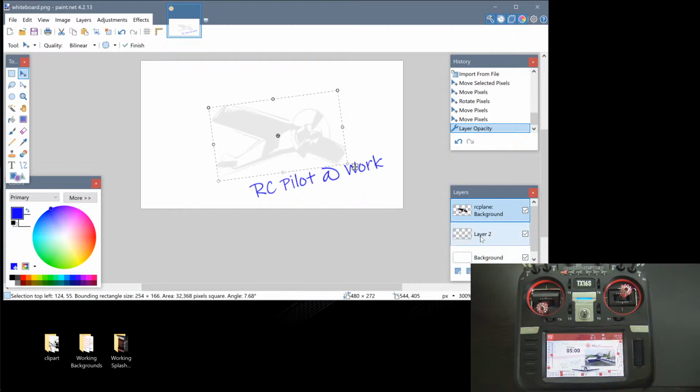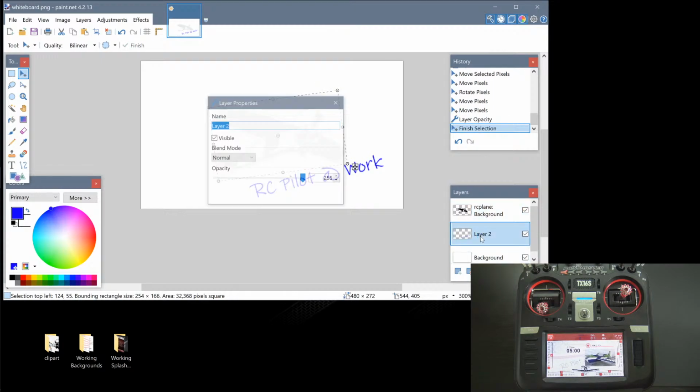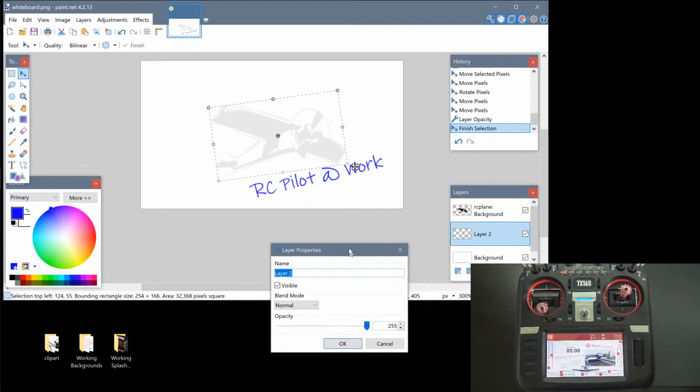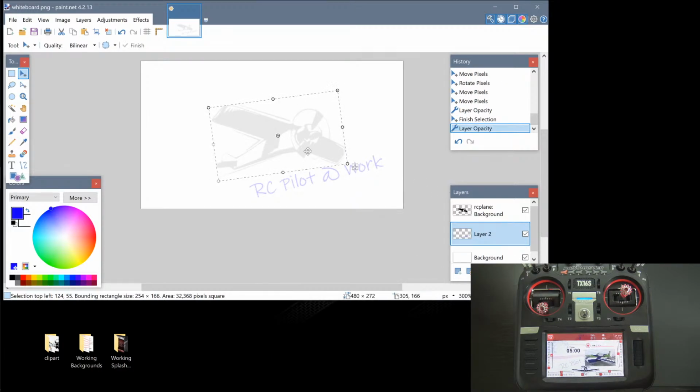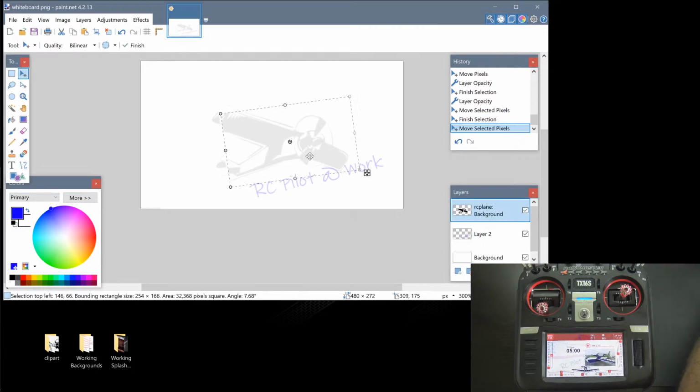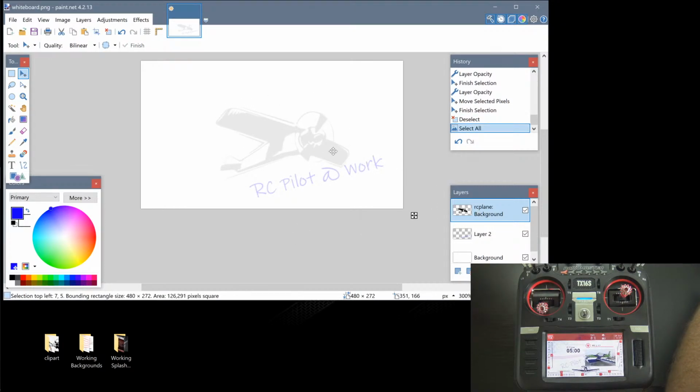And we can do the same thing on our text as well. We can turn the opacity down on that the same way, just by double clicking the layer and sliding the slider down. So there we go. Now we've got a little airplane image on there. We've got some text on there. And then we can make one other modification and add another layer.